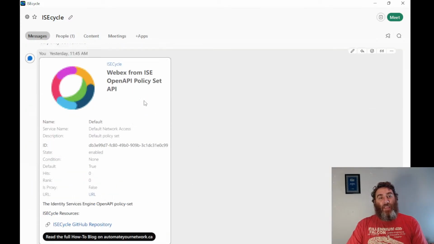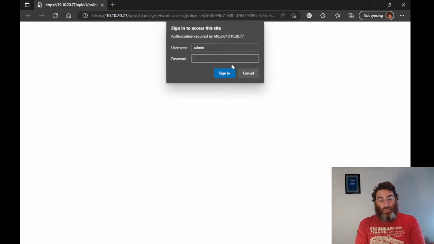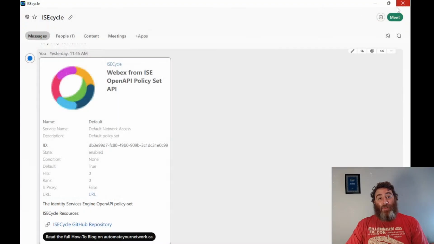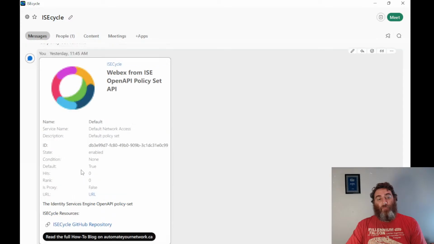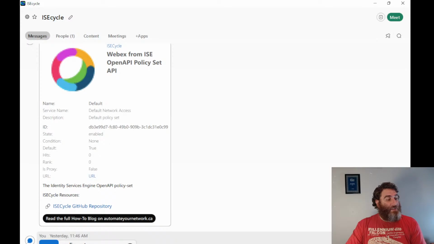But this is from the OpenAPI policy set API, where we have a nice table, and we can have the URL to the API, and it will take us to this API right from Webex, if I can get the credentials right. So there it is, right from the Webex adaptive card. So these are adaptive cards, and we can include links. And what I've been doing is including the files as attachments, and that's sort of where we left off.